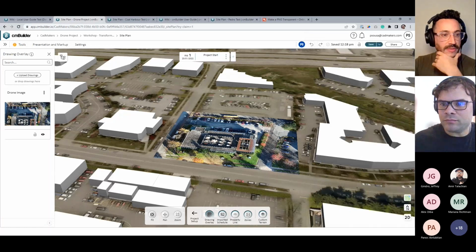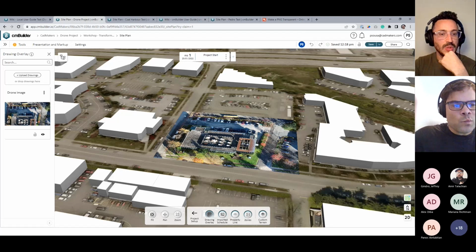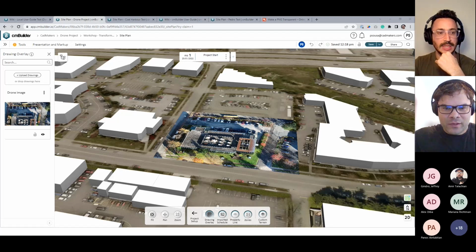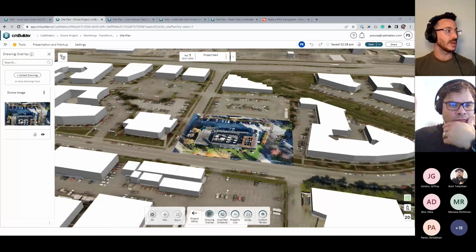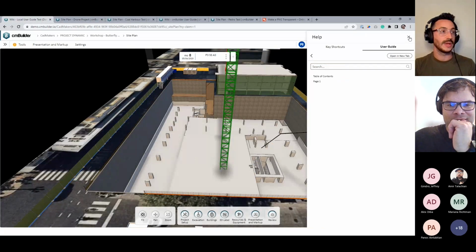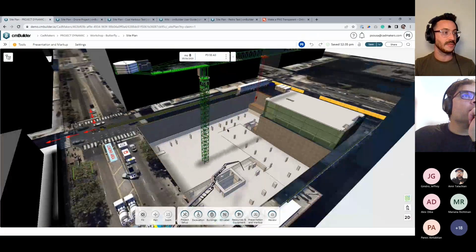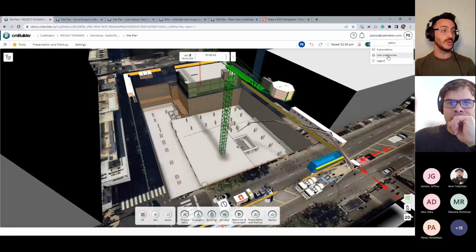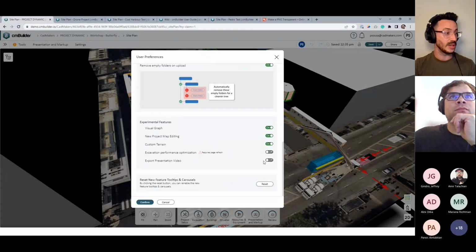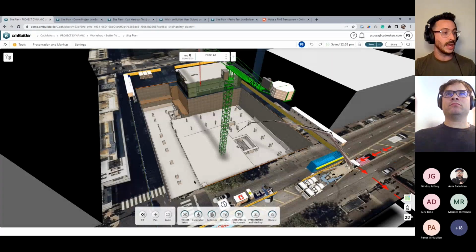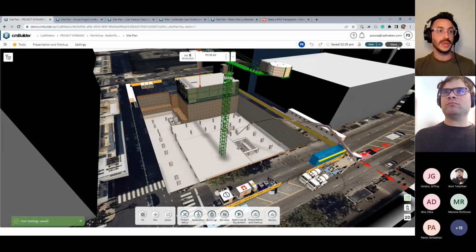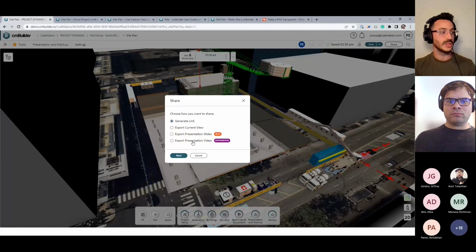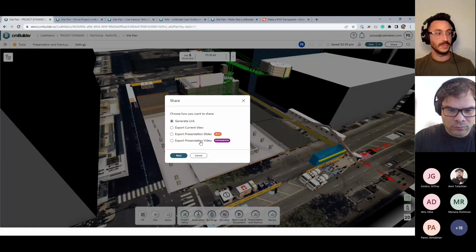Okay. Cool. We still have 20 minutes. So I'm going to go to the next steps of our session over here. The next part that I want to talk about is video export, right? Video export is a feature that we have in an experimental stage. So you have to go over here in your user preferences and turn on export presentation video. And when I do that, now I have the ability to go over here and share, and this option is going to be available. So export video, right?